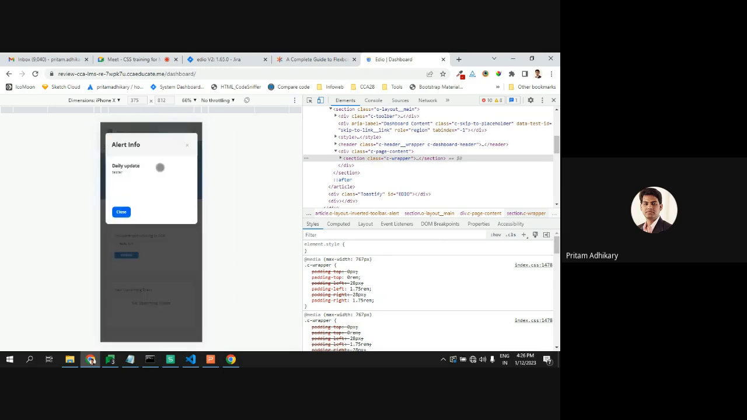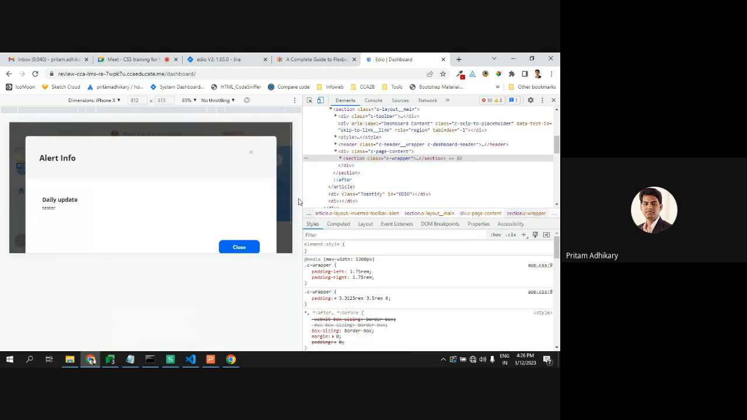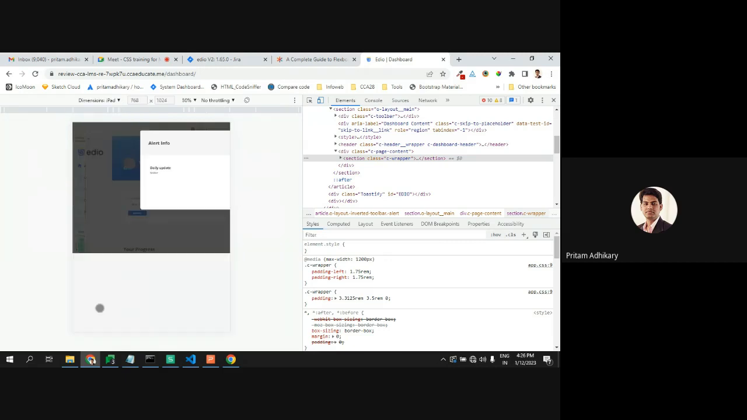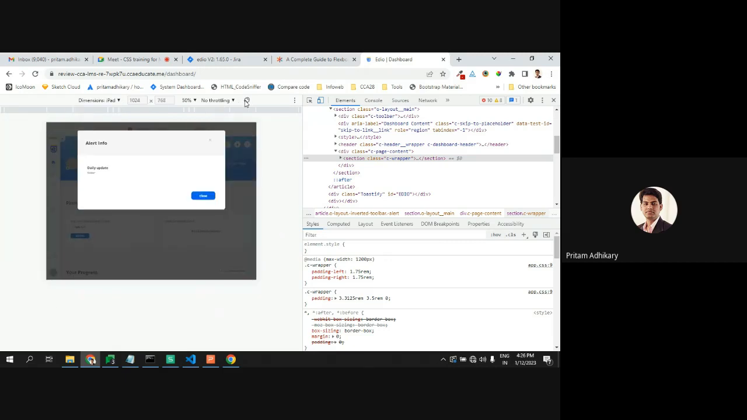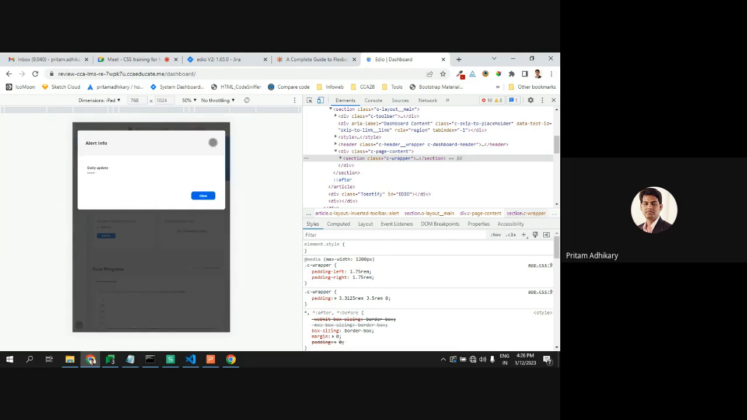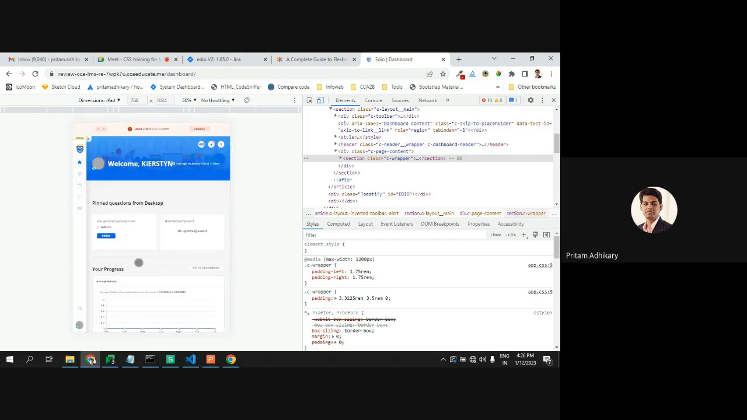Even the pop-ups are responsive. On the iPad, in landscape view, it will look like this. On iPad portrait, it will look like this. See, it will automatically adjust everything. It will adapt to the device width and change the styles, the width, height, font size, everything, even the menu items as well.